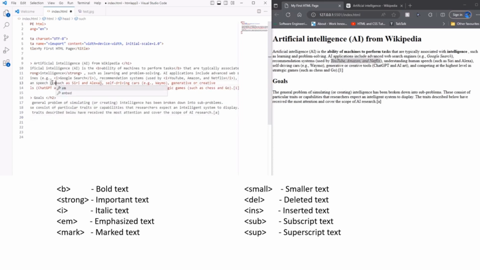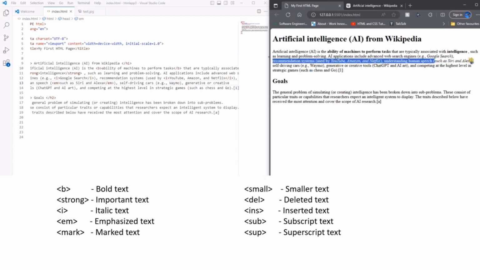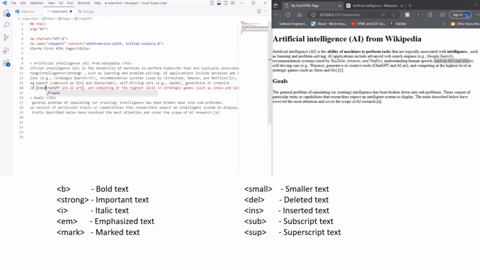So you see now, when I select some text and mark it as small, it will appear a bit smaller compared to the other text. This is useful when you're formatting a big website where different text might need to be displayed differently. See, I have put this mark text in yellow and it appears yellow. Now I put an inserted text, which appears with an underline.